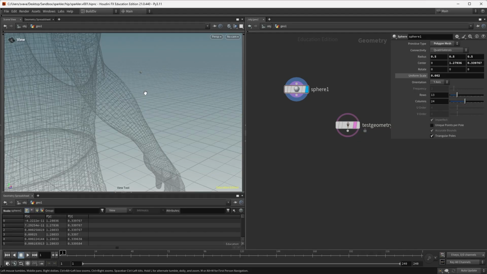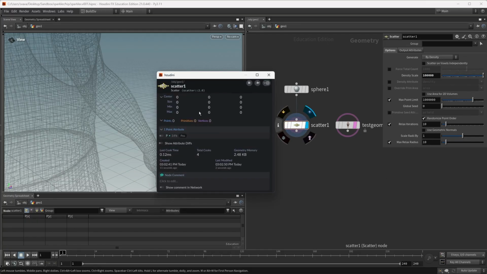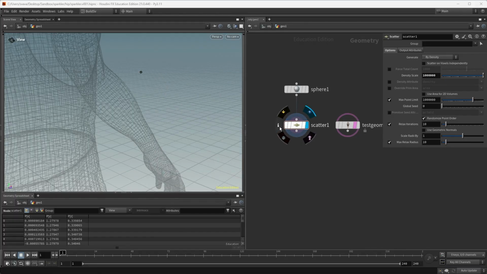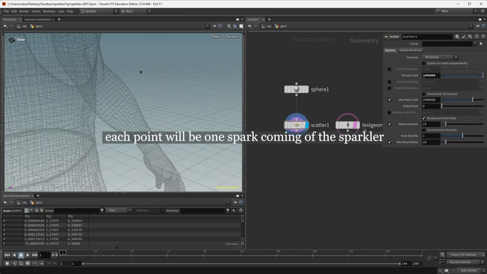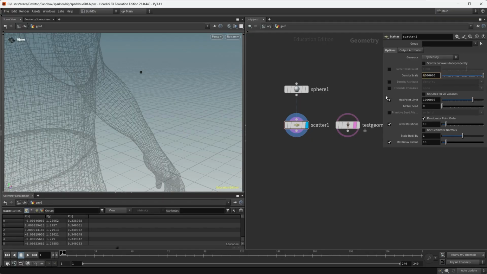That's good. Then I want to scatter some points on the sphere. So I'm going to put down a scatter node. And I'm going to uncheck force total count and use the density scale instead. Increase the number. Let's try this. How many points do we have? None. Let's increase it more. 17. Let's do maybe 4 times that. So we have 50 points. Maybe double it. 95, yeah, that's good. And then I want to untoggle relax iterations.